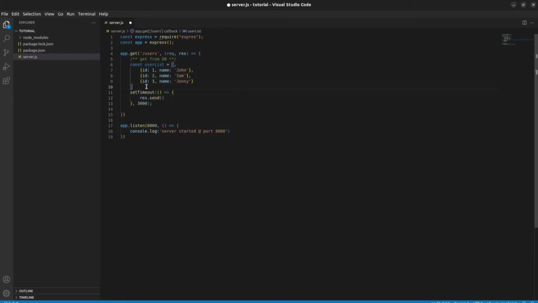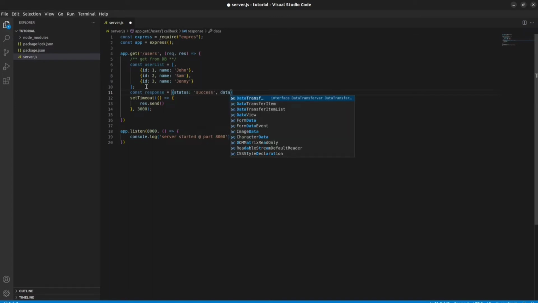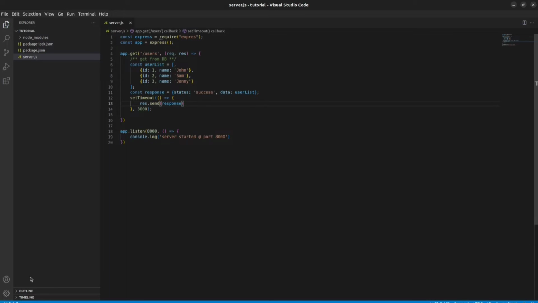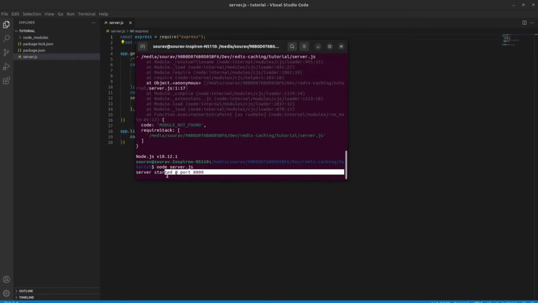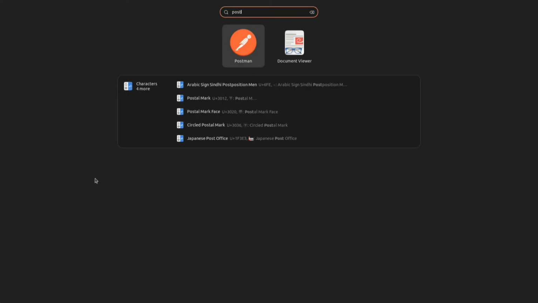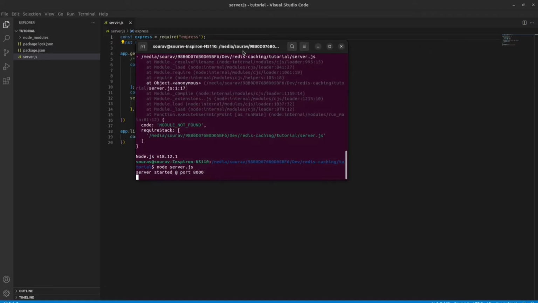And before sending, we'll create our response: const response equals, let's say status is success, and data is our user list. Copy this and send it here. That should be enough. Okay, server started at port 8000. We are going to use Postman for testing our API endpoint.